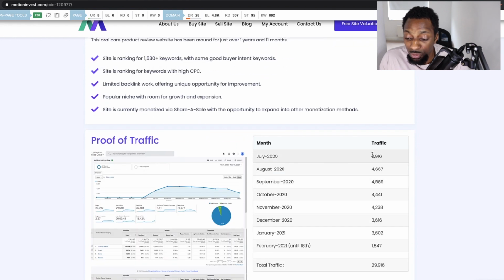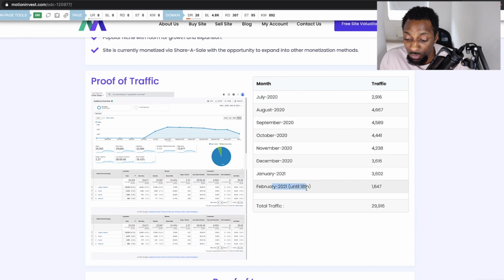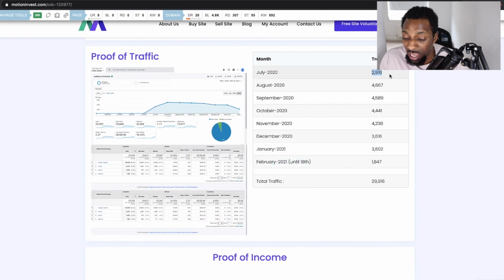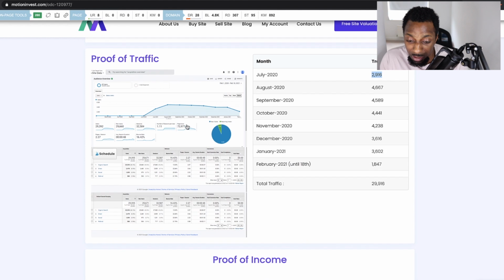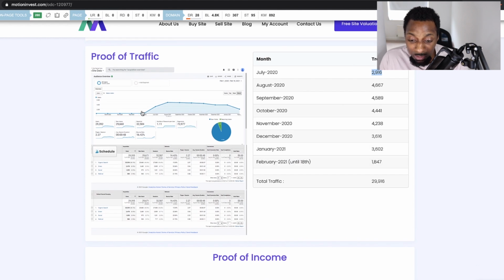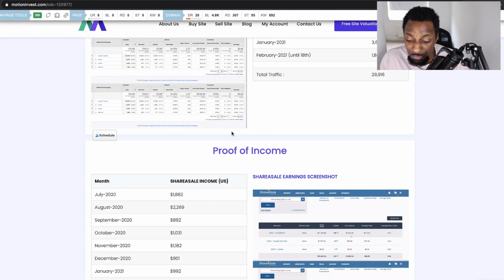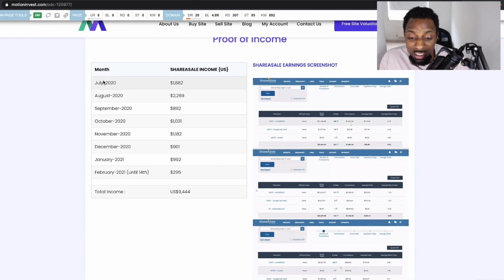And then we can see the general flow of traffic going from July 2020 coming up all the way until February this year. So we can see they're averaging roughly about 3,000 visits per month, just taking a look at that. And you can see where the Google Analytics are showing when the site started and so forth. As we come down, if we take a look at the income, we can see from July 2020, they were making $1,800. So that's quite interesting how the income has diminished over time. So it started off very strong and then diminished.